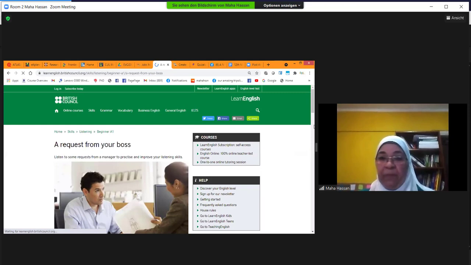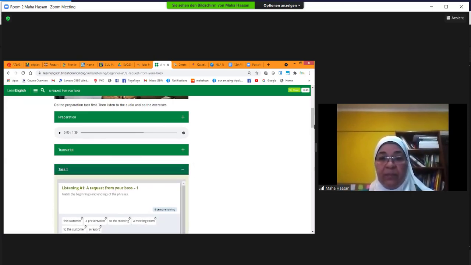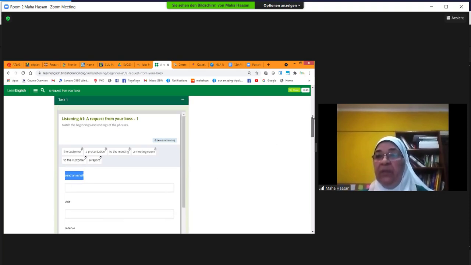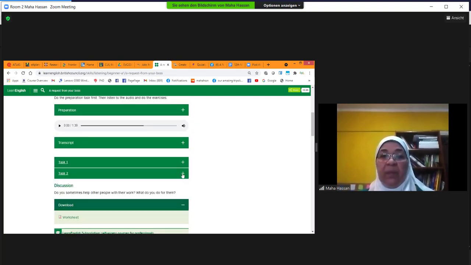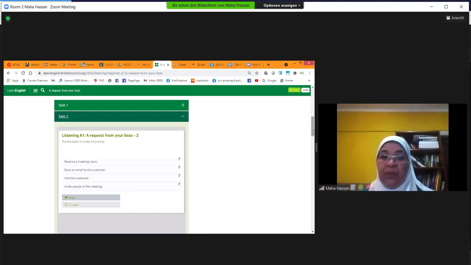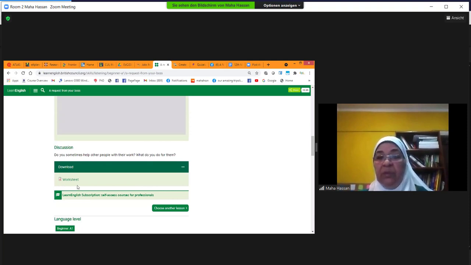For example, here there is the preparation, if you'd like to use it as a kind of introduction for the vocabulary and the topic, and then the transcript, that's for you. And then task one, for example, where they have to match the different ideas together, they can choose the correct answer, they can fill in the spaces, match the vocabulary, or they can ask questions. And then for you as a teacher, you can download the whole worksheet over here with the answers, by the way. So it's really, really interesting.